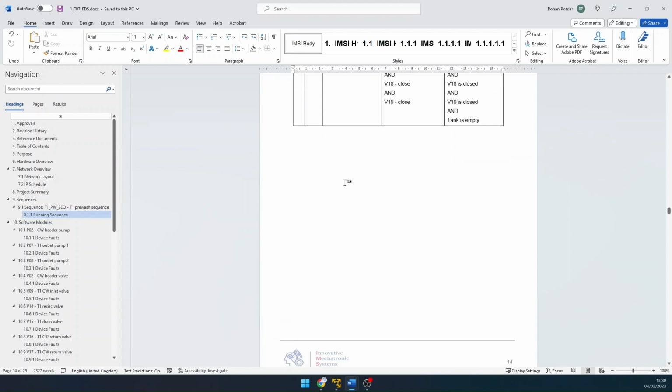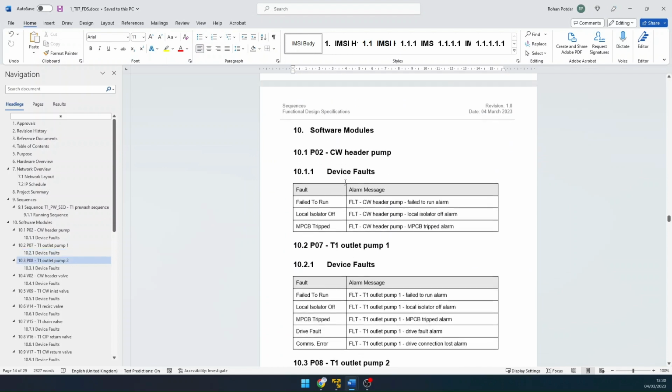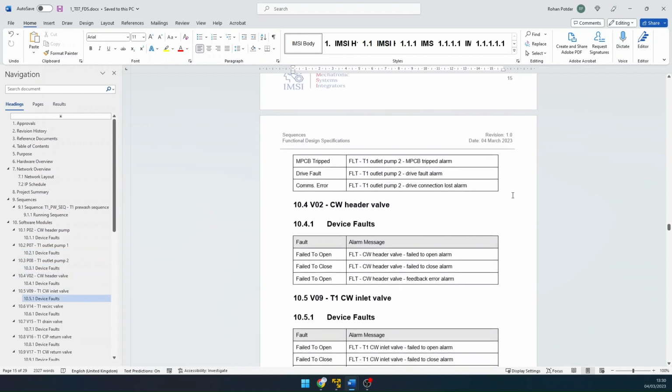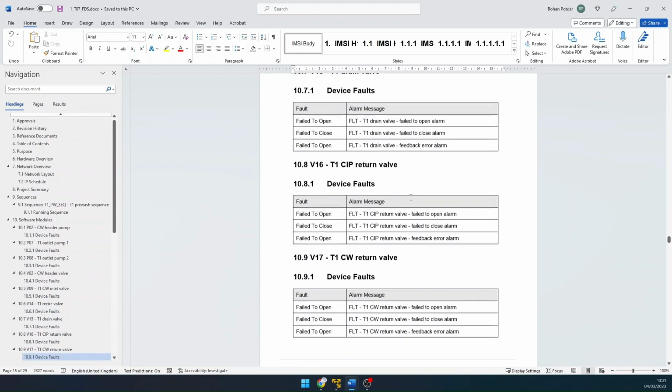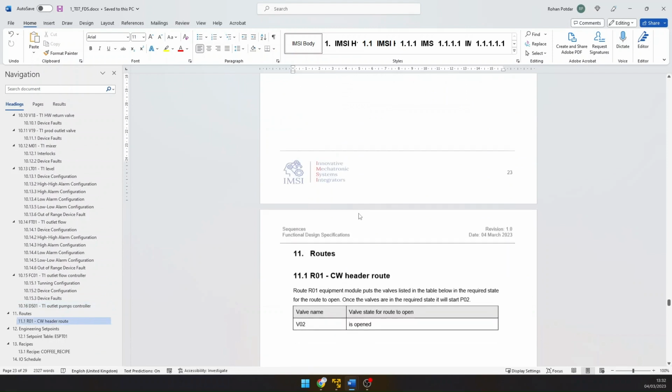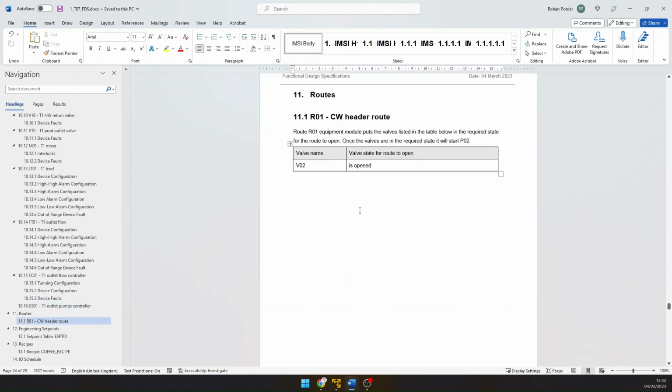Okay. Then the next section in the software modules, you've got control modules, and then followed by your equipment modules. So as you can see, it's documented everything. Okay, then is your root section. I just added one root. When I complete the entire project, I will have multiple roots here.